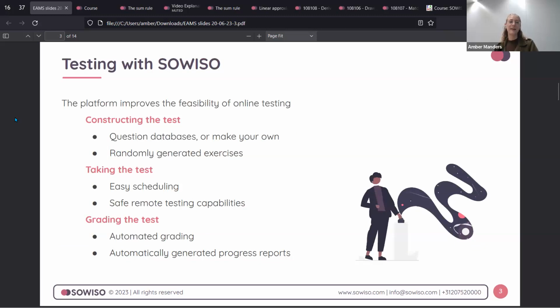So, a bit about testing. We try to make online testing easy in 3 ways. First of all, we make constructing the test easy, and we do that by having very big question databases. Teachers can just pick the questions they like from the database and put them in a test. Even if they don't see the questions they like in our database, they can make their own exercises. And like I told you before, what's nice about these exercises is that they are randomly generated.